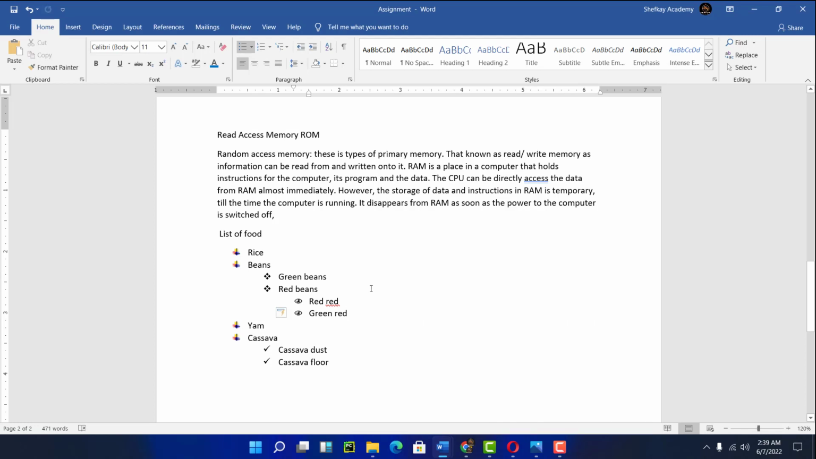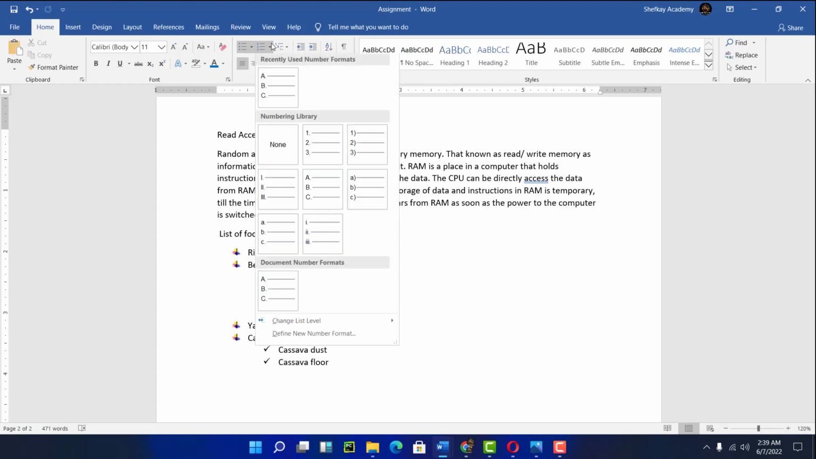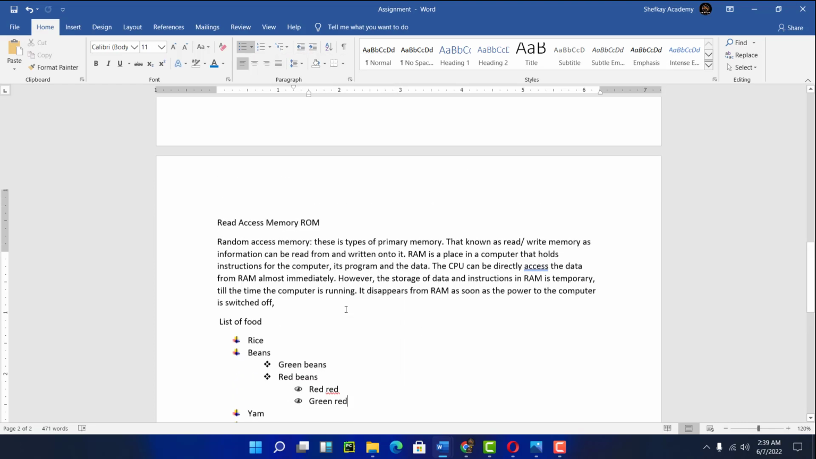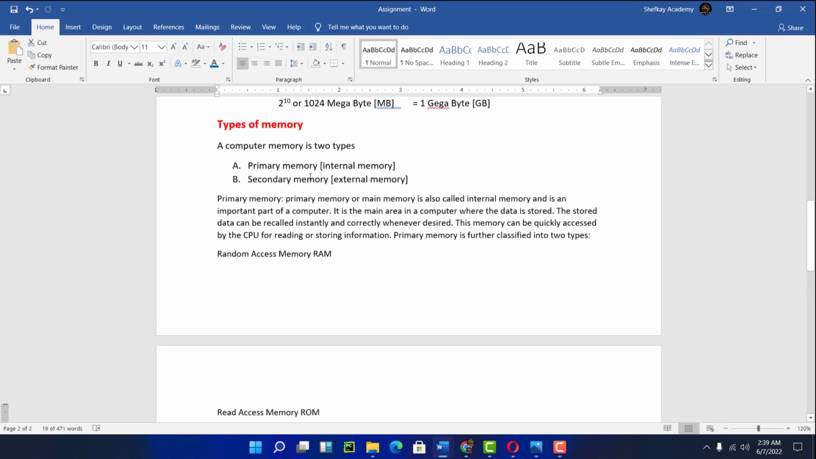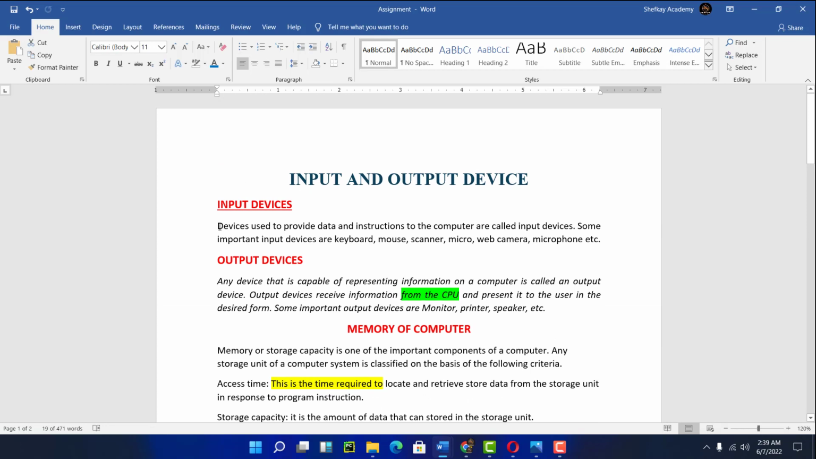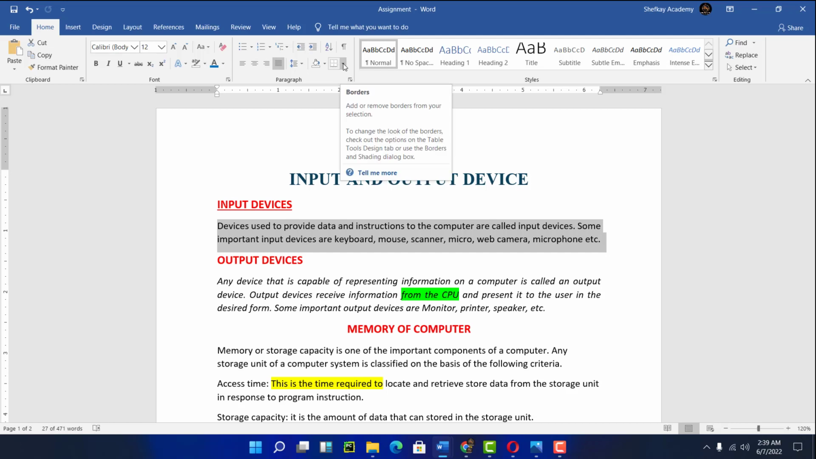And also, if you want the same thing applied to numbering or alphabet, you see. So that's how we apply bullet to our Word file. On our Word file, you can also apply what we call a border. Maybe I want this text to have some border. You can come here. This is our border.